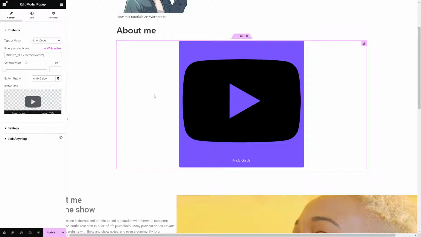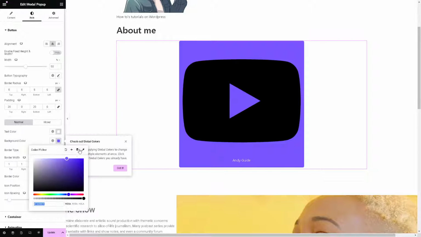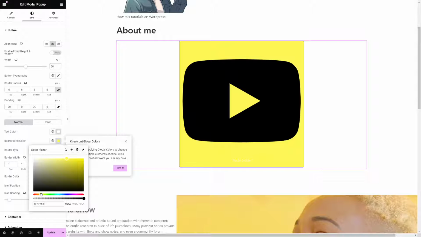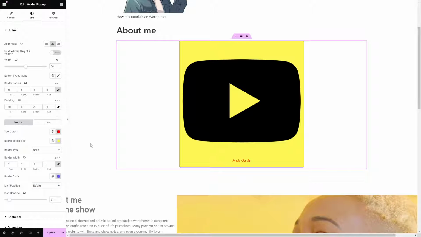And after doing so, you can also go to the style, so you can customize all of it. Maybe choose the background color from yellow. There you go. Text color, is it going to be red? So there's a lot that you can do, and once you've done that, all you have to do is click on update. And I believe that's a wrap for today's video.